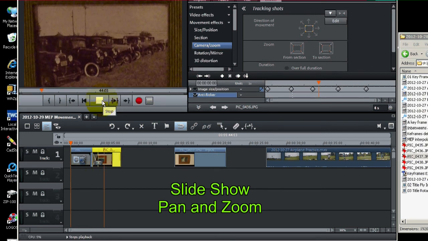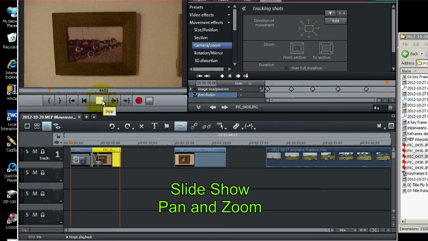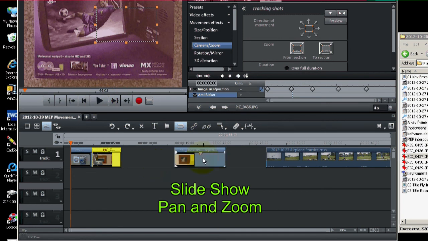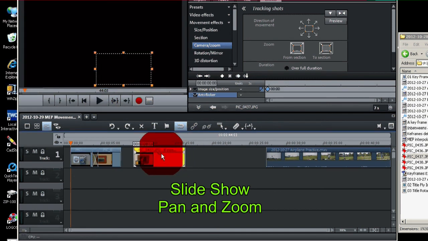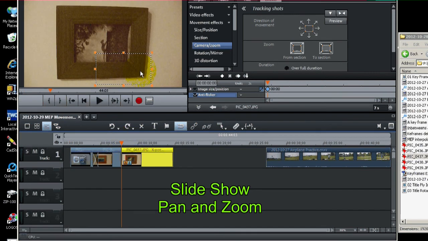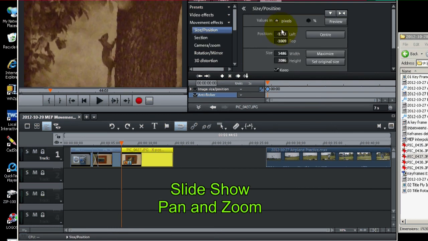It fades into the other picture. So that's basically how you do the slides. And we can put one last one in here. On this one, what do you say we just go ahead and we'll do a zoom out. Bring this out to full size, maximize.